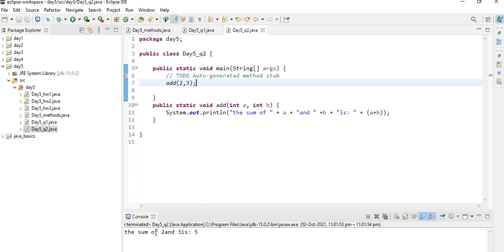Now the sum of 2 and 3 is 5, but we have to give some space here, so now it will look good. Let's execute it once again, and now it says the sum of 2 and 3 is 5.